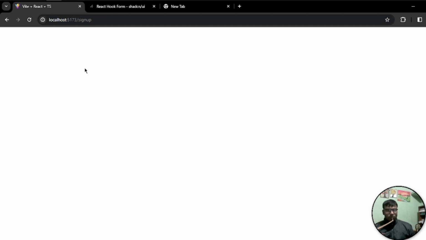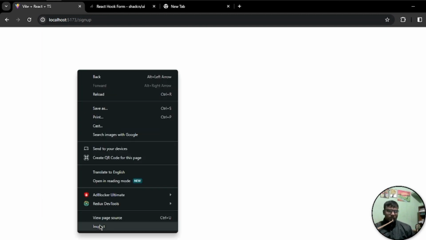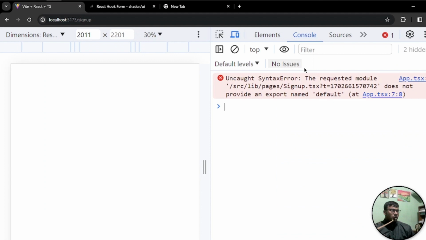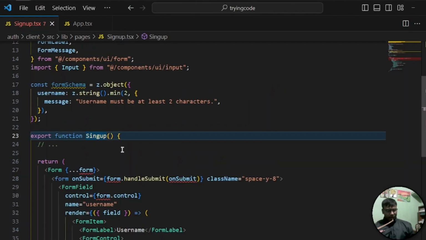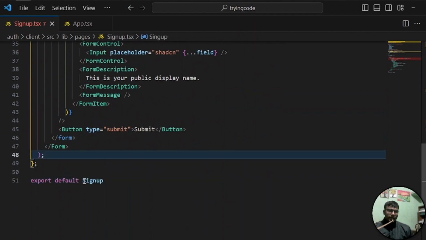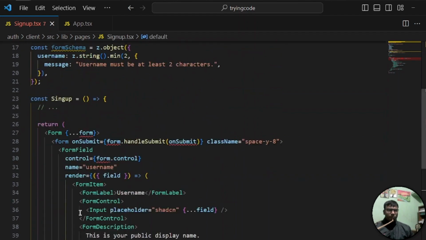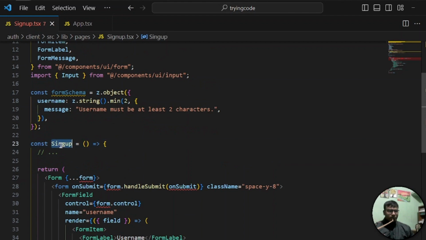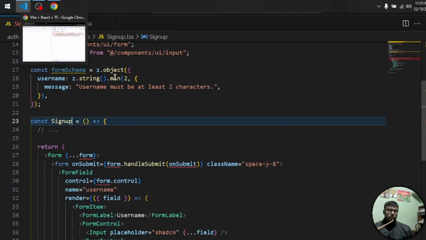If you want to see what error occurred, just go to your inspect, go to console, and here you can see an error that is doesn't provide an export name default. Okay, so go there and you can replace this function with an arrow function. Const signup is equal to make an arrow function and then export default signup. Just copy it and paste in here. Make sure both are same.